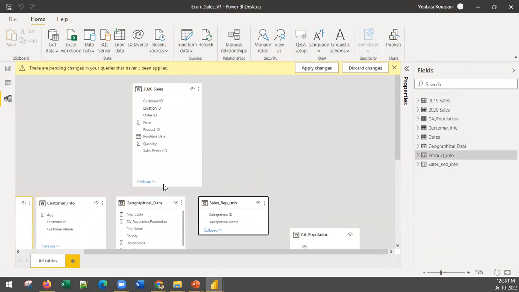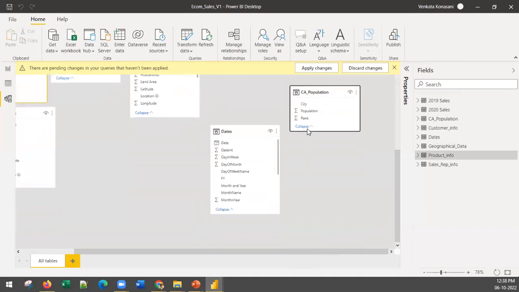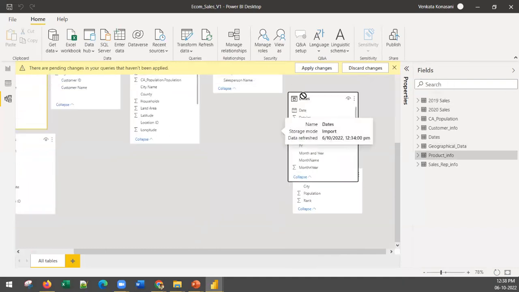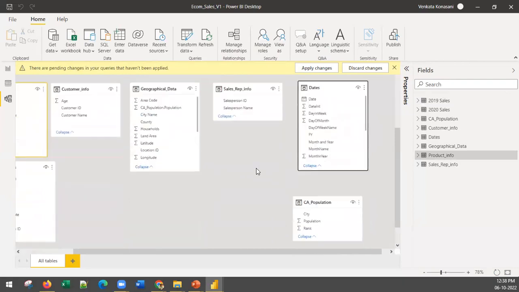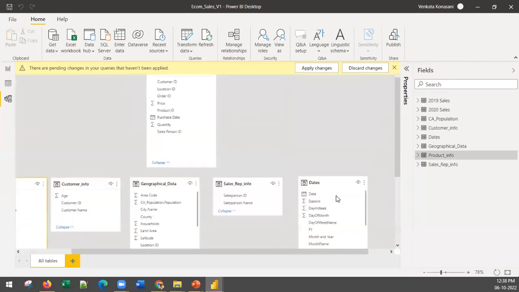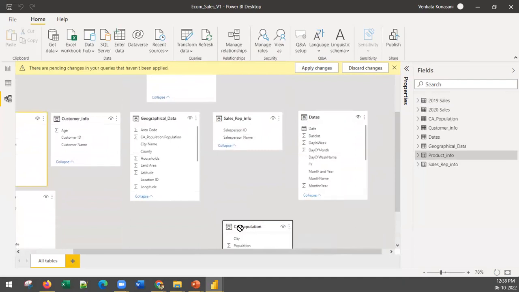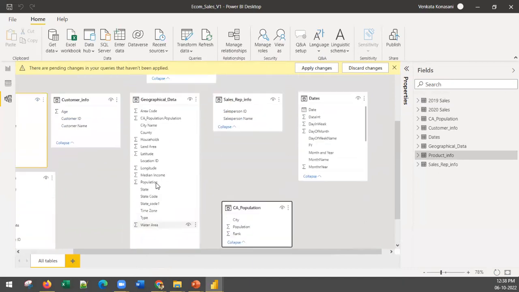And then dates is there. That is one of the tables that we have created, and that is also another lookup table. We can connect this to our data as well. Dates is another lookup table. CA population is also there, but we have already taken care of it. We have already added that CA population data to our geographical data.